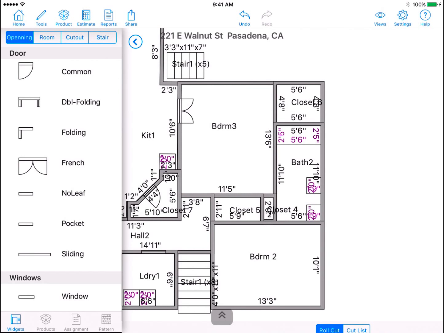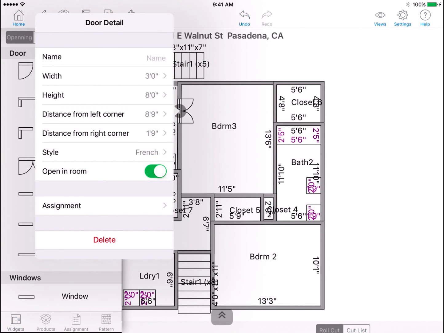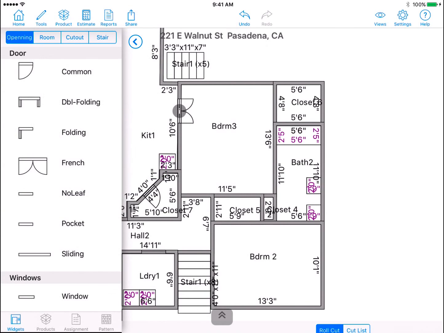If you don't want the door detail window to appear each time you place a door, you can always turn the feature off in your settings. If you would like to learn how to add doors as you draw, refer to our free draw video for more details.